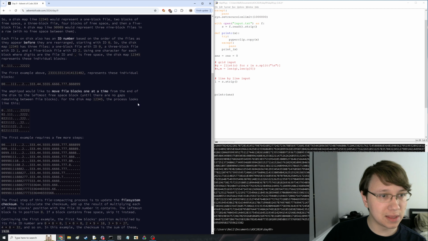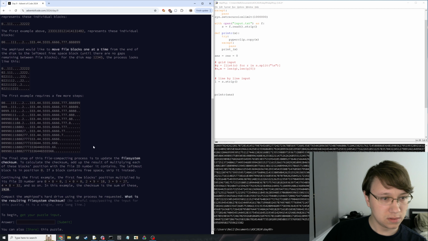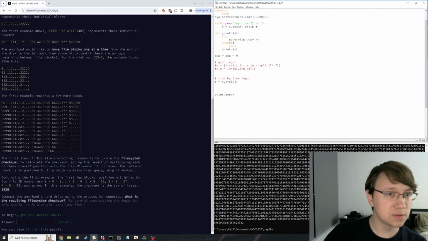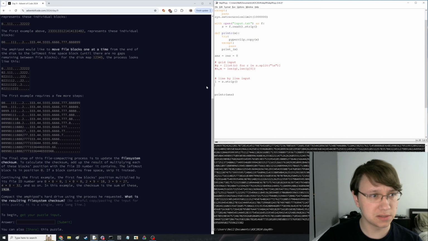From the end of the disk to the leftmost free space block. Oh, interesting. Position with the file number ID. Okay. So I guess from the end of the disk to the leftmost free space block. Okay, well I guess let's just do it.